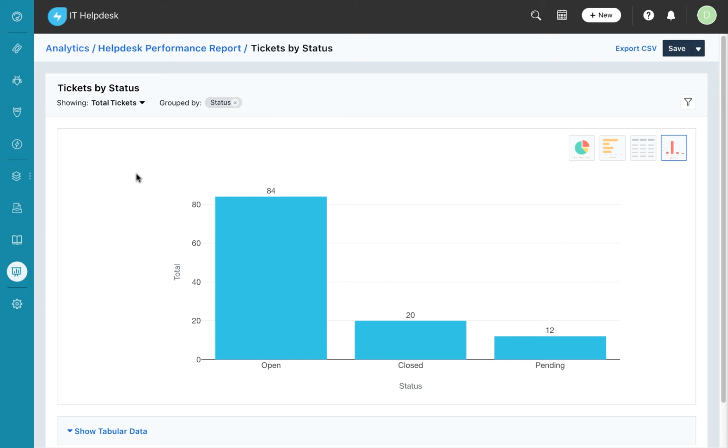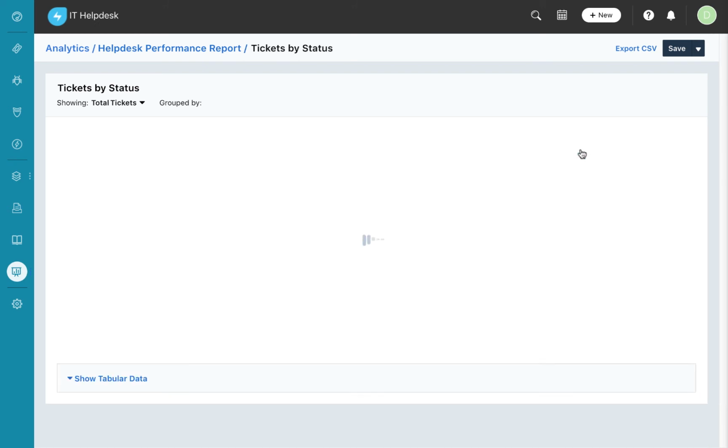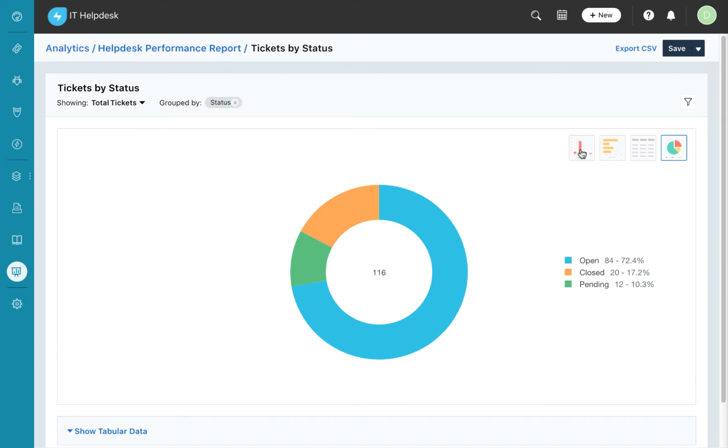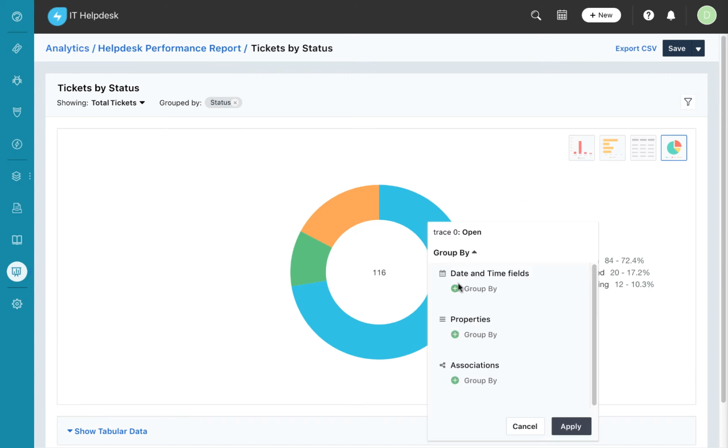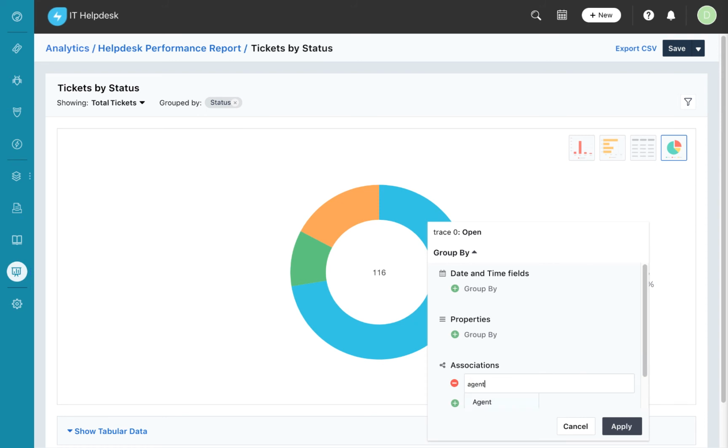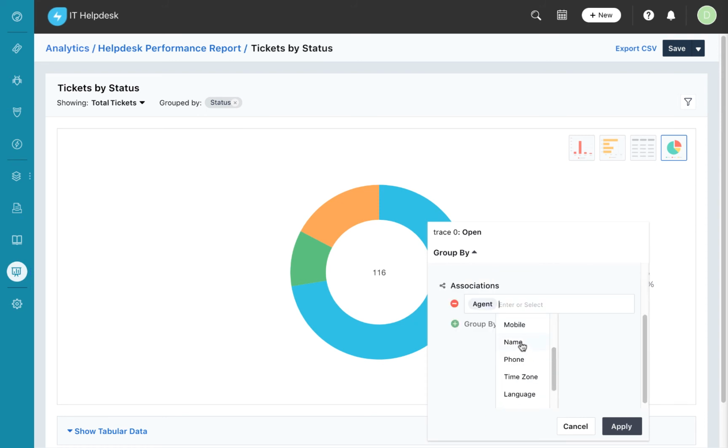Jessica observes a spike in the number of open tickets under the Ticket by Status widget, and she wishes to get more information. She wants to know how the tickets are distributed among her agents. In order to group open tickets based on the agent name, Jessica can click on the open tickets and choose the parameters agent and name.